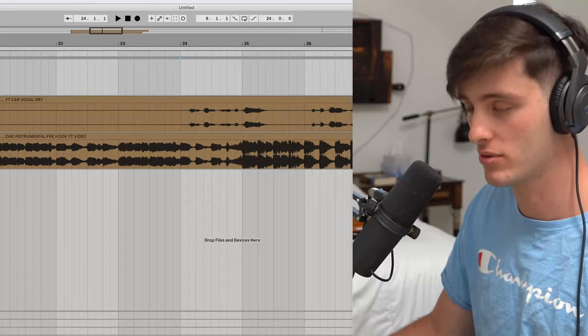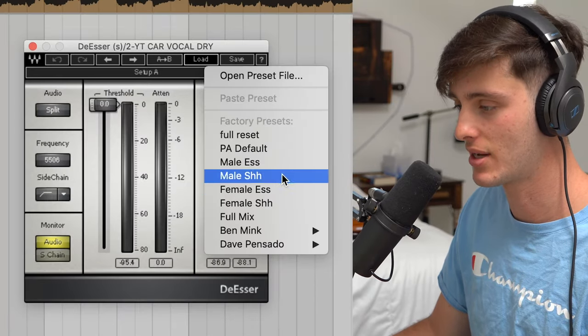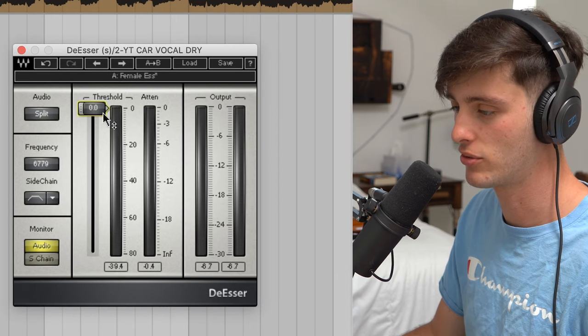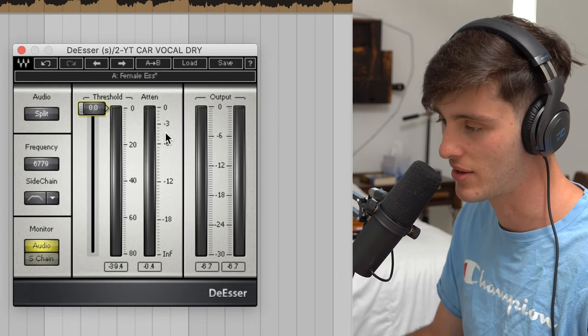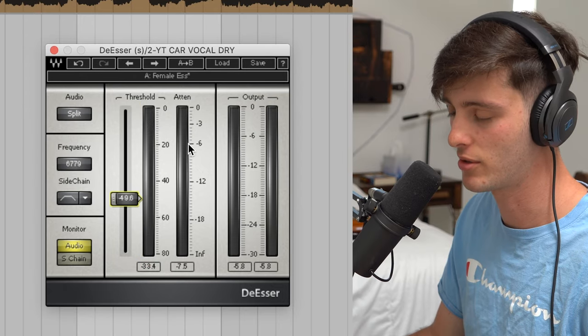And the way you want to deal with those is just to use a de-esser. Today, I'm going to be using the Waves de-esser. I would just go with one of the presets, female S, and then I would just adjust the threshold until you start seeing some reduction and you see that over here in this attention column. I found that a good place to be is about around -3 to -6.